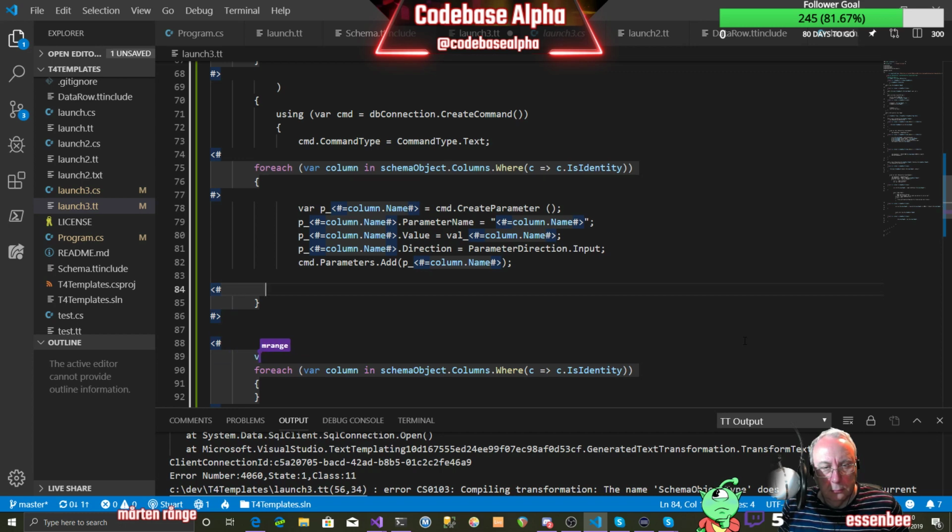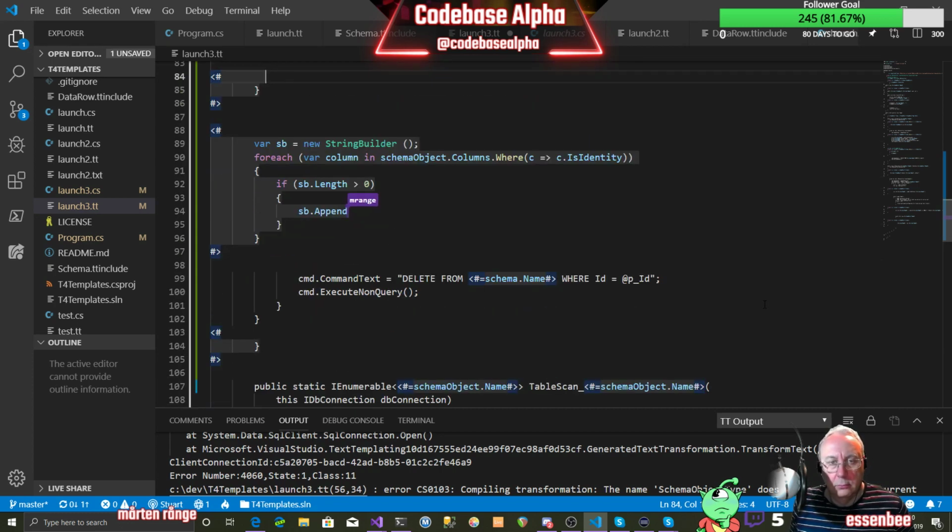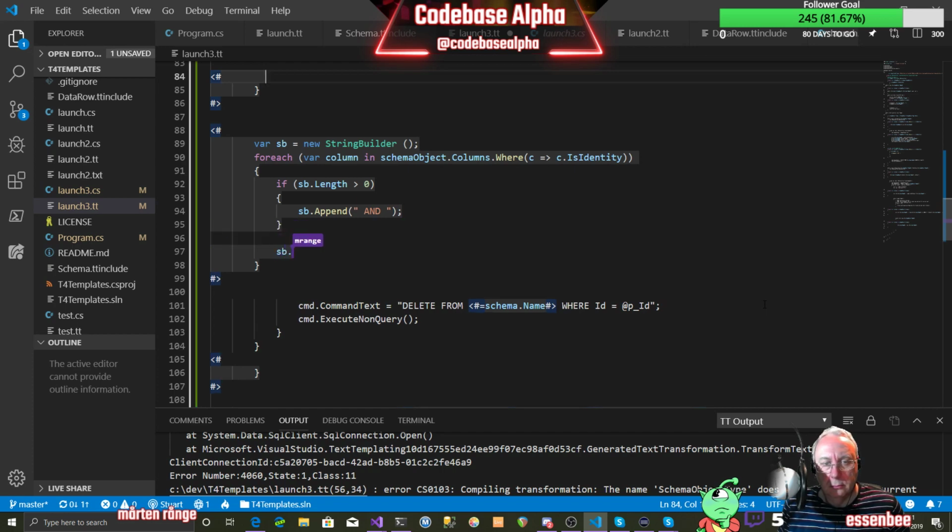Can I have a string builder here? New string builder. Okay, I see what you're going to do. You're going to build up that command in there. Exactly right. And if sb.length is greater than 0, then we append, is it just the word "and"? Yeah. Else we go sb append column.name, right? Yeah.